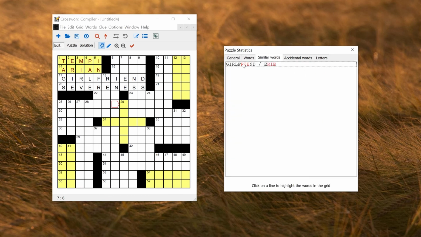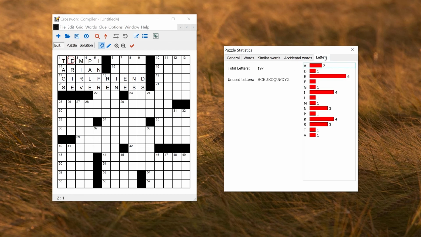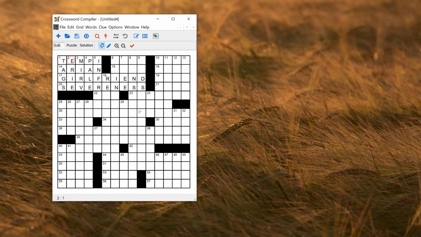If I click similar words, that will show me words that are similar with overlapping letters. Accidental words will check against words in a blacklist. So fortunately we haven't got any of those here, so that's not a problem, and the letters tab will show you the distribution of letters that you've got so far in the grid. So sometimes it's useful to keep this page open if you want to keep close track on what's going on in the grid and the characteristics of it. Or you can keep it closed and just work directly on the grid until you're happy with it.